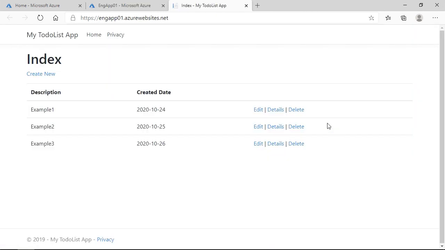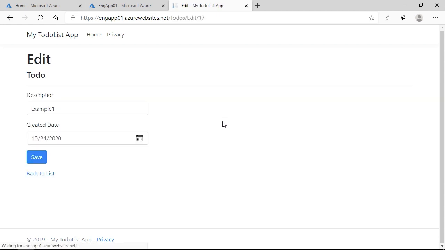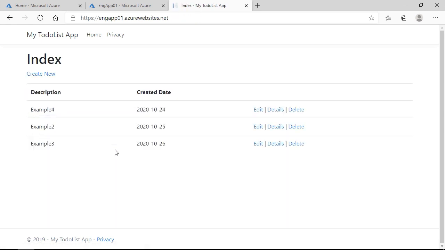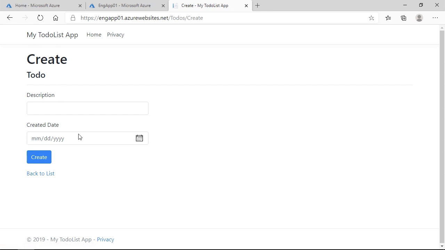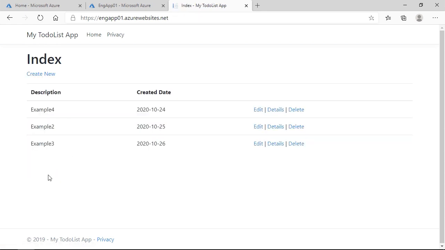So we validated that it works. We can see we've got a few examples here. We have the ability to go in and edit. Say we want to call this example 4 now. We'll go ahead and save, and we can see it's updated here. We have the ability to create new if we wanted to do that. So again, pretty simple to-do list.